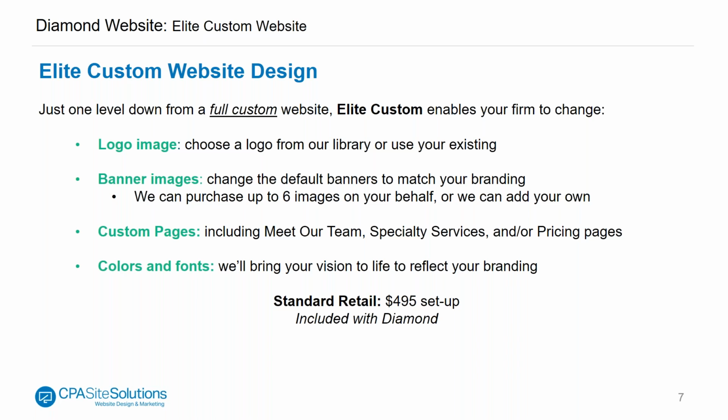Changing banner images so that it more reflects maybe your particular firm. Even though we have lots of different website images, maybe you have images that are important to you or something that resonates with your particular mission and your particular messaging, and we'll purchase up to 6 images on your behalf. Or if you already have some images that are website ready, we can include those and add them on your own. I've already talked about the custom pages.